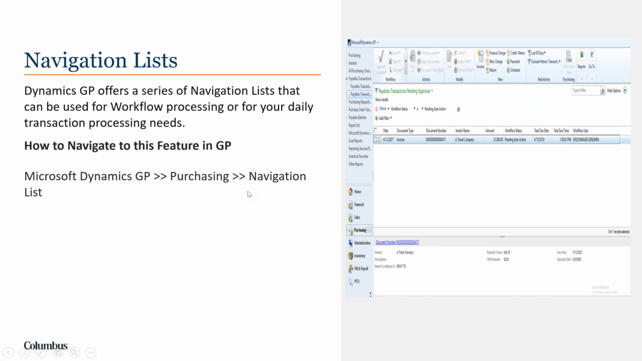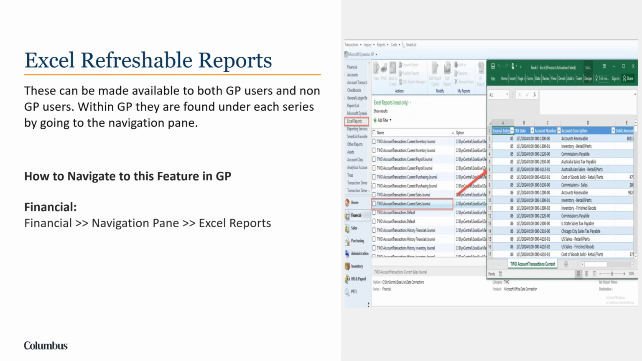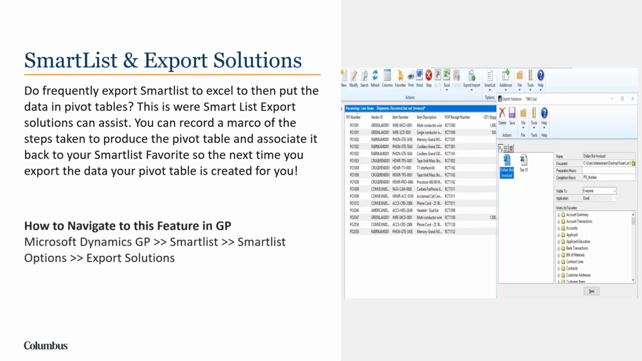So again, just to get us kicked off, our navigation lists, quite frankly, are most frequently used with workflow. If you're an avid workflow user, you might have seen those within the application. If you're not a workflow user, again, I'll show you ways you can use them for general processing. And here's our purchase requisition dashboard. Again, that's quickly used for your purchase requisition users to help them manage that process. Here's our Excel refreshable reports. And then finally, that Smart List export solutions.